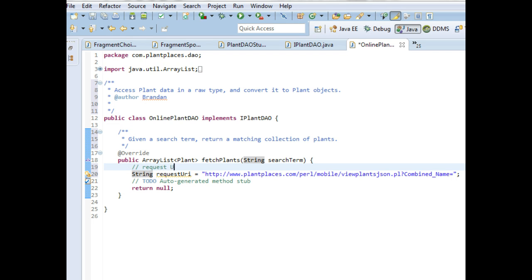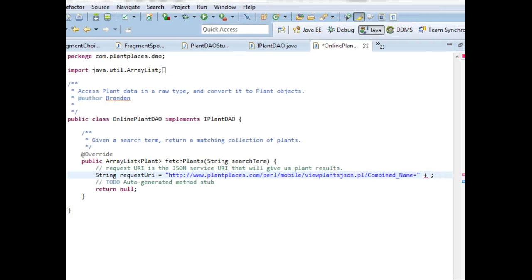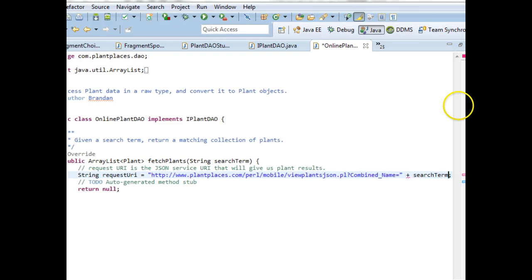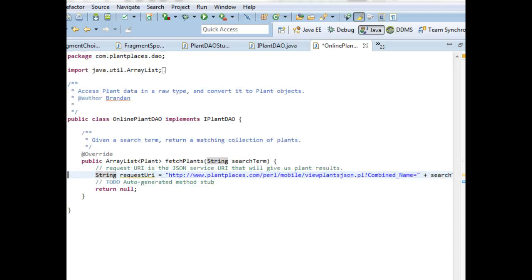Request URI is the web service, I mean, for lack of a better word, let's say JSON service URI that will give us plant results. Okay, view plant JSON PL combine name equals. Now what I'm going to do is I'm going to append to this, and I know this is falling a little bit off the screen, I'm going to append to this the search term. There we go. So I'm going to say the combined name plus search term. Okay, there we go. And save.